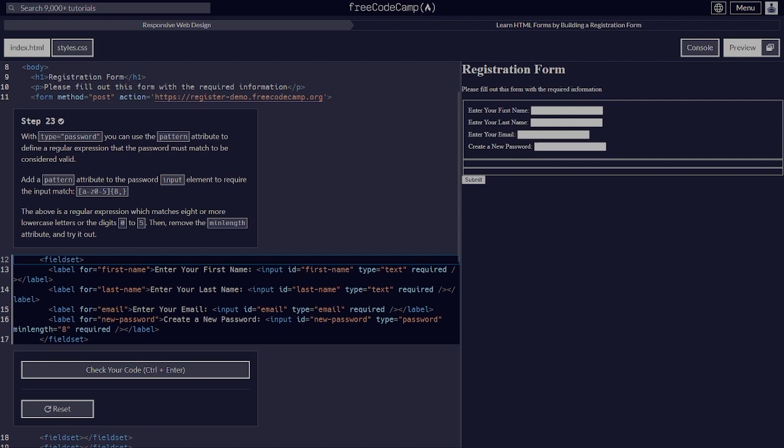With type password, you can use the pattern attribute to define a regular expression that the password must match to be considered valid. Add a pattern attribute to the password input element to require the input match a through z, 0 through 5, 8 characters. The above is a regular expression which matches 8 or more lowercase letters or digits 0 to 5. Then remove the min-length attribute and try it out.